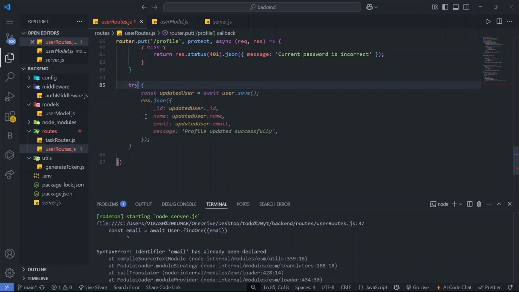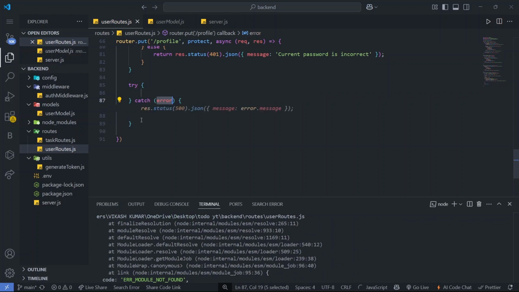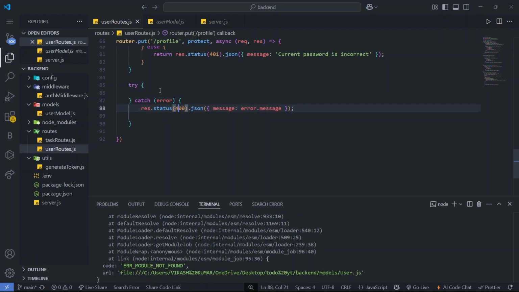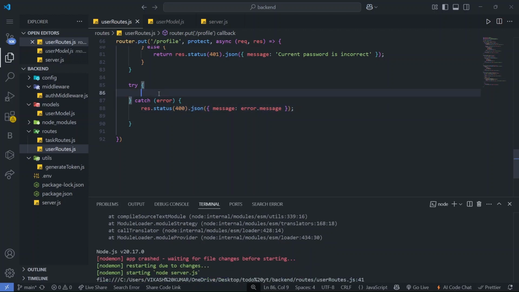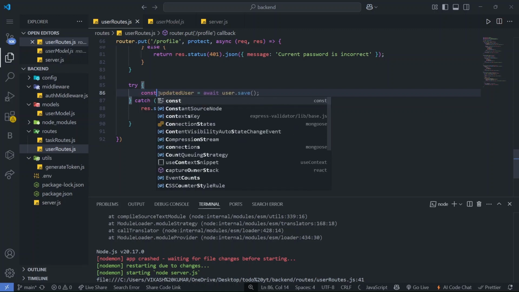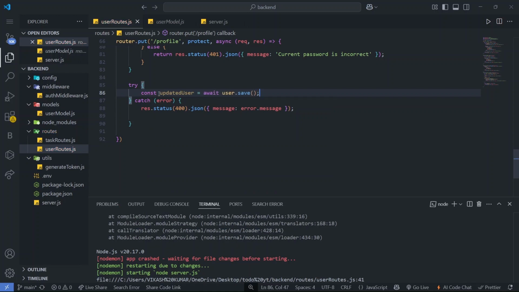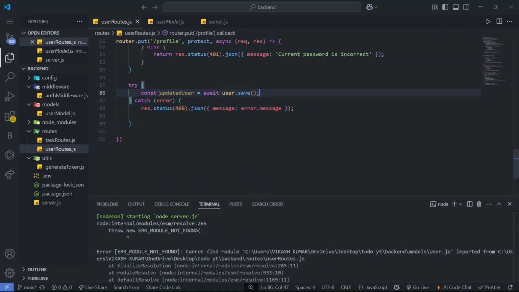So we will use try catch, right? And we have shown the error. If any error occurs, it will show with status code 400, 500, whatever the appropriate status code is, you can write it. And here, after updating, suppose we have updated, we have to save the user also, right?